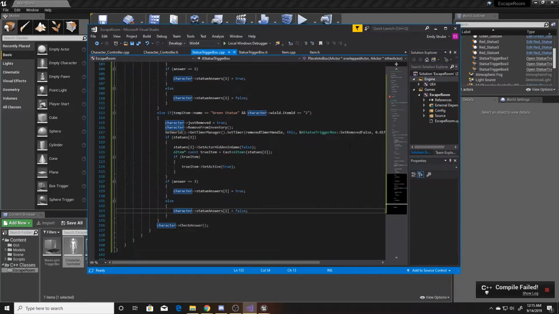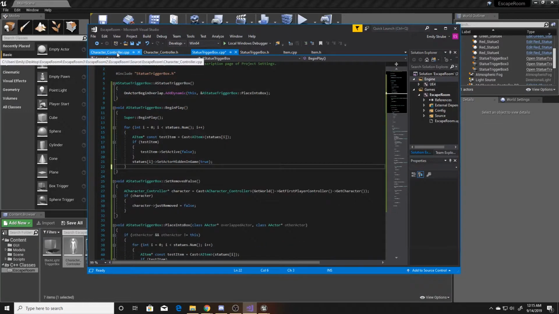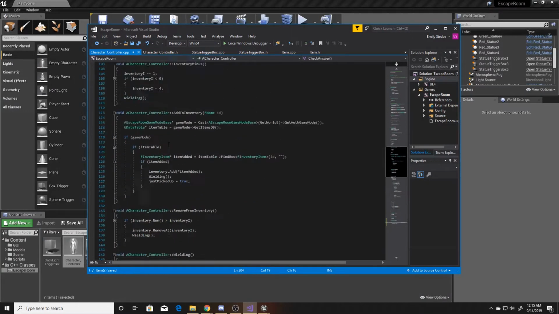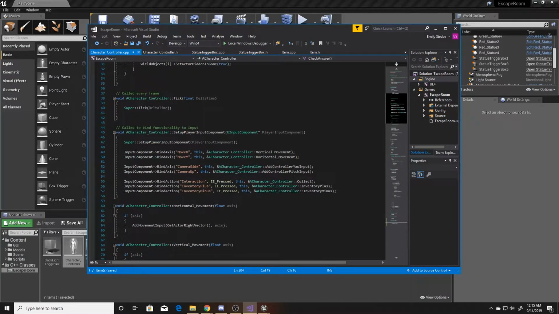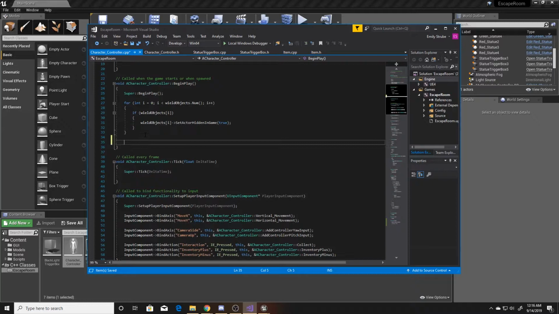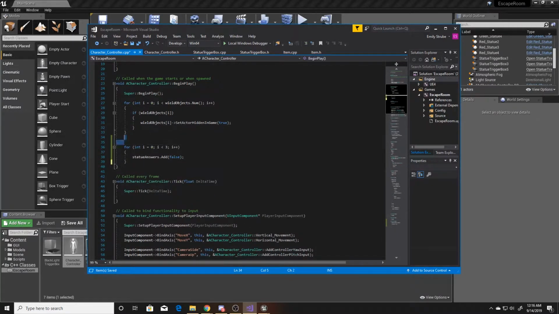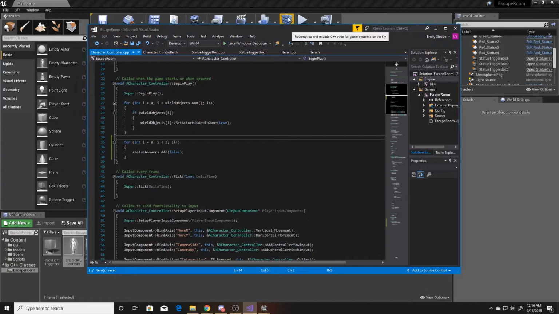So once we've added character to all of those, we need to go up to the top and take our for loop and add that to the begin play in our character controller. And now we'll compile.